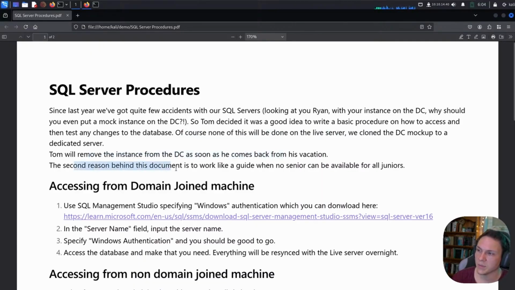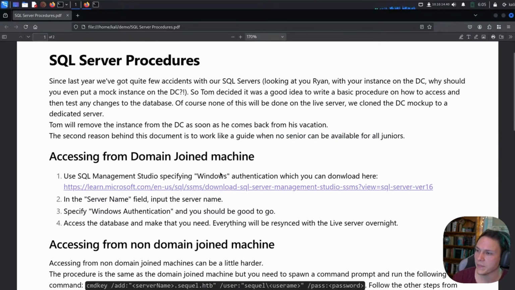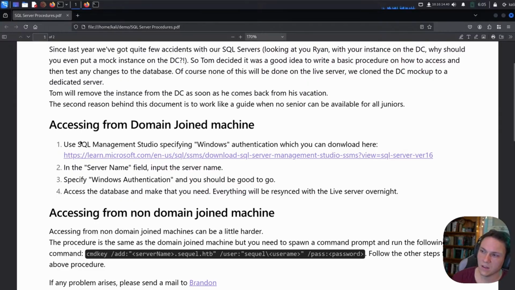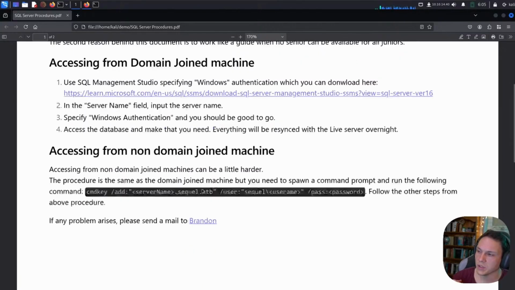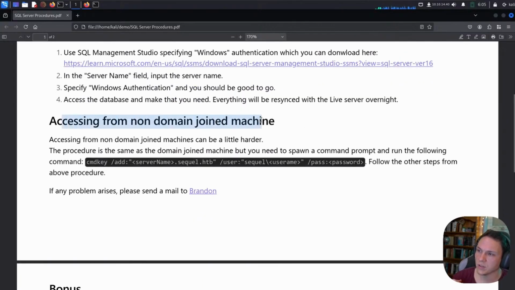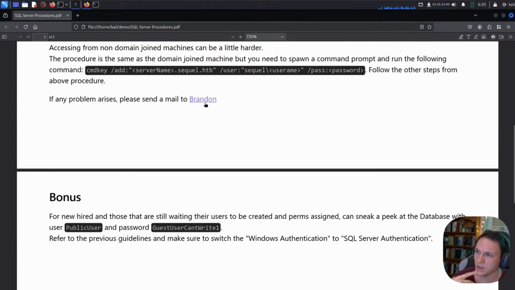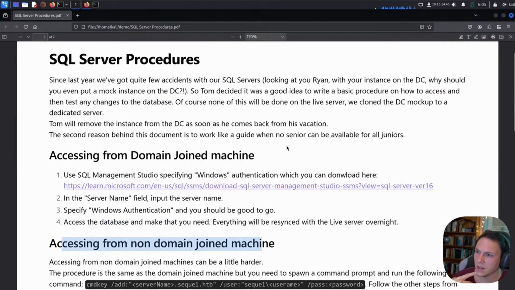The second reason behind this document is to work like a guide when no senior can be available for all juniors. So then it goes through some authentication stuff, accessing from domain joined machine, accessing from non-domain joined machine, what you need to do. So we know that we have a Ryan user, a Brandon user, and a Tom user.